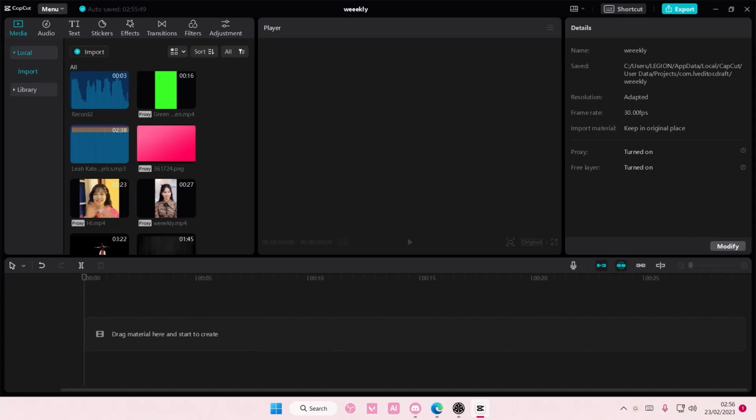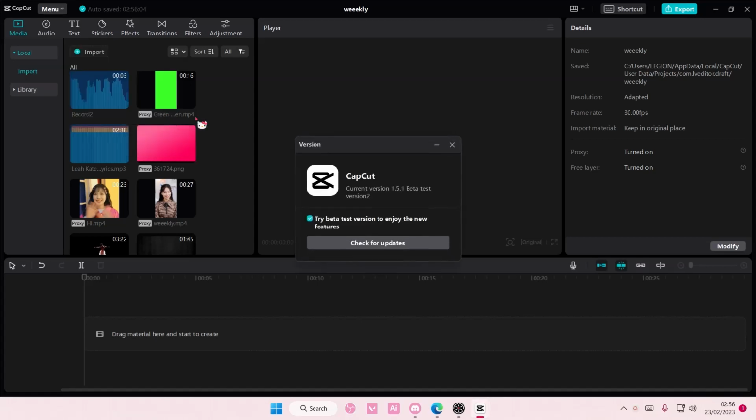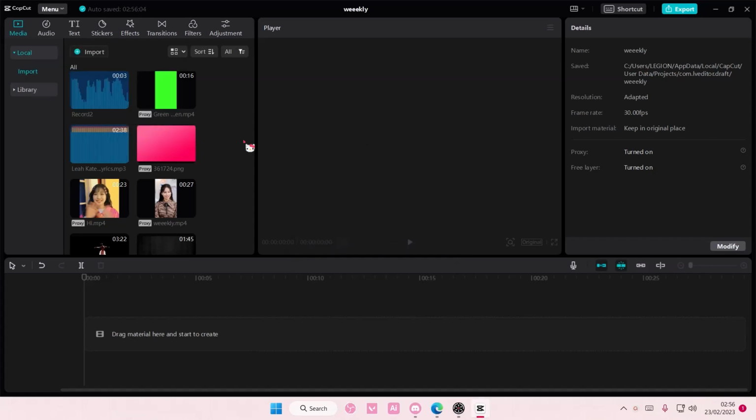In this video I'll be showing you guys how you can match cut audio on CapCut PC. So you do have to update your app first. Go to menu, more, select the version, and select check for updates. If there is an update, update it first because it won't work.